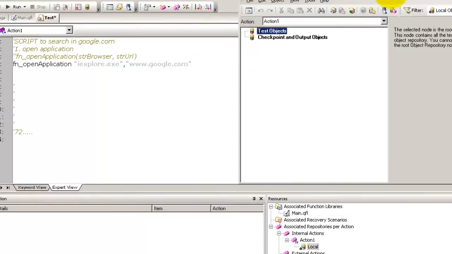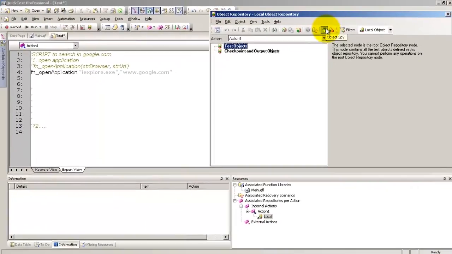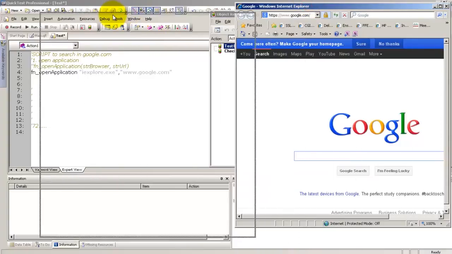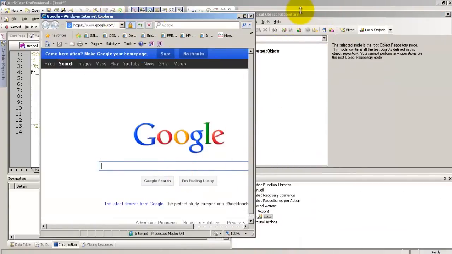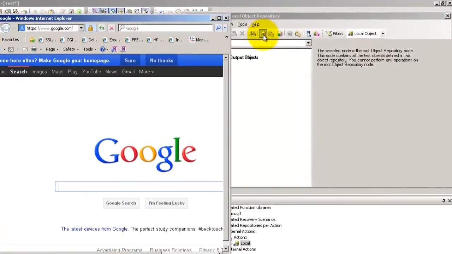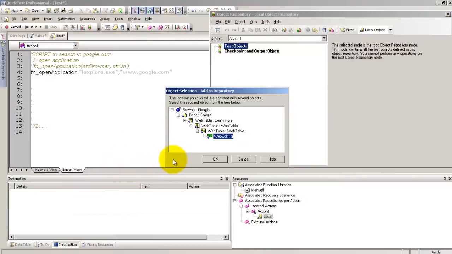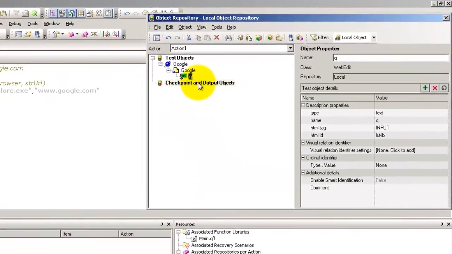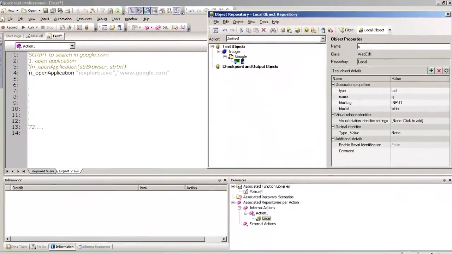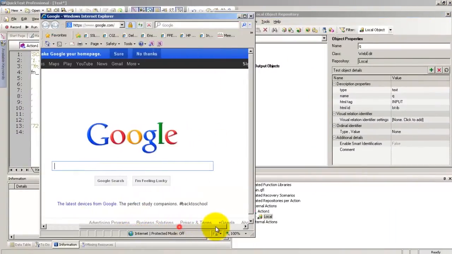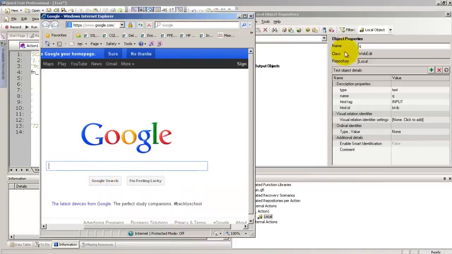And another way around recording your application. So if I want to add an object, all I have to do is use this method right here. And boom, right away, it gives me this web edit. Let's go ahead and add that. And since this is a way to search, let me go ahead and do a Google search.